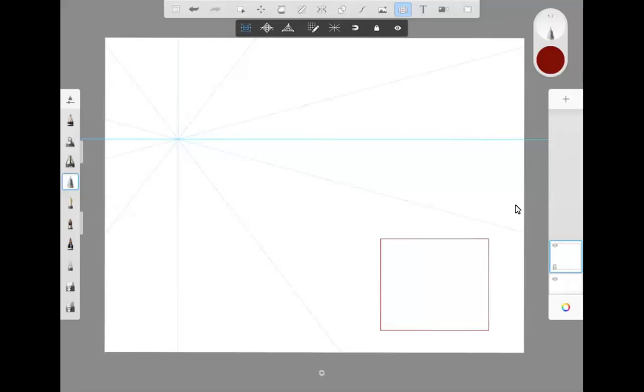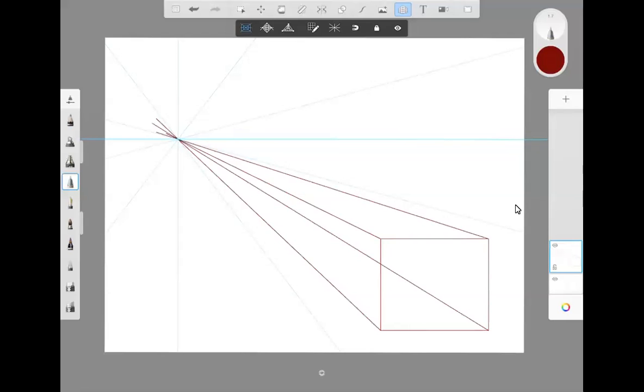Okay, let's see if my Apple Pencil's charged here. Then we're just going to draw the orthogonals. Try to get them from the corner intersections, because that's going to help you get a more accurate perspective. So go ahead and draw your orthogonals.